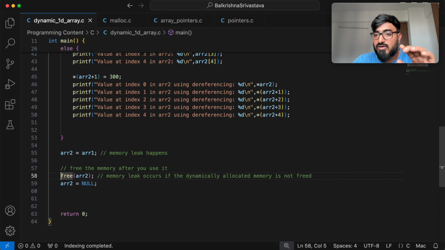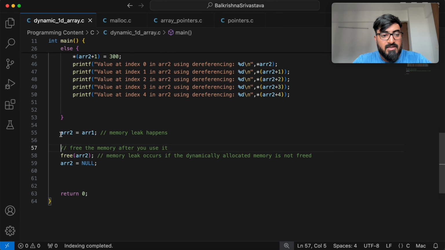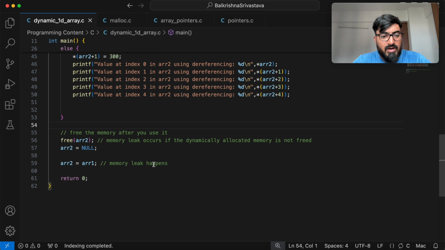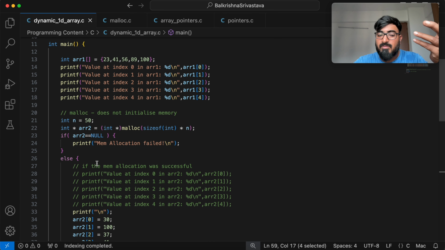You cannot do this because this ARR2, which is pointing to ARR1, which is this array, was not allocated dynamically. So we do this here. One more thing: you can do ARR2 equal to ARR1, but if you remember, you cannot do ARR1 equal to ARR2. You cannot reset the ARR1 pointer to some other pointer.